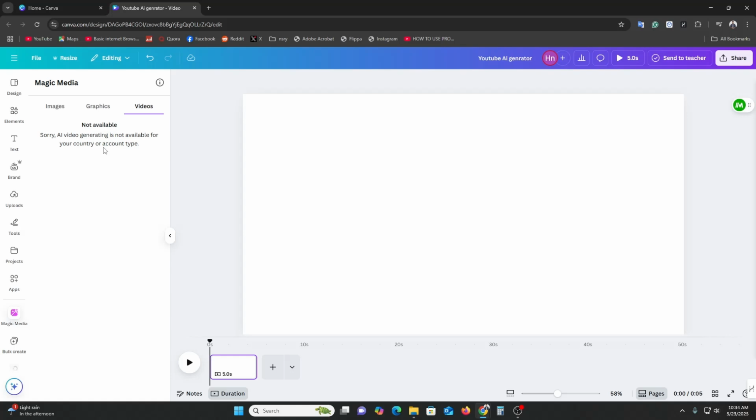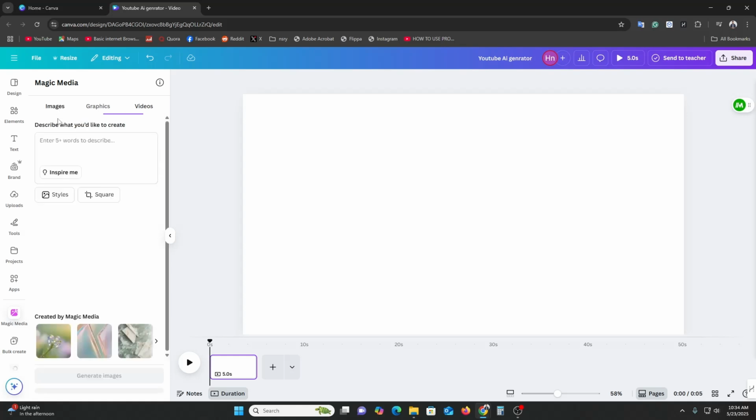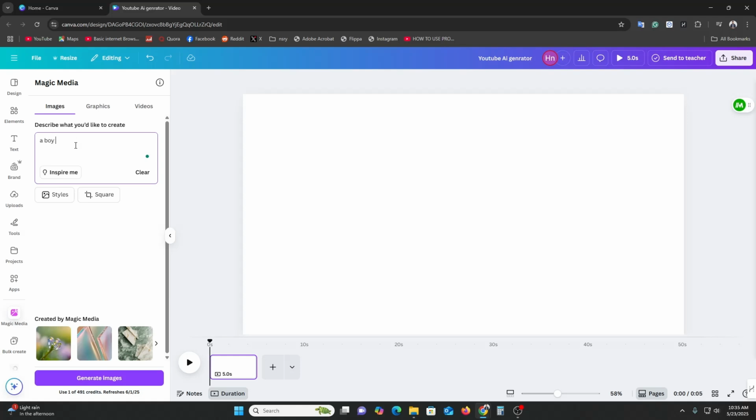So if you want to use videos for your Canva, then you need to find out which plan supports these video features. In my account it is not applicable, so for that reason I am going to use the image option, and then I will make sure this image becomes a video. Let's click on Inspire Me, because right now I don't have any idea, but let's do it. Give me a boy walking through roads, and let's click on generate images.